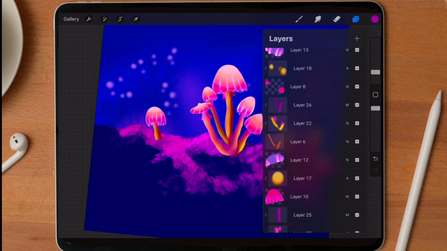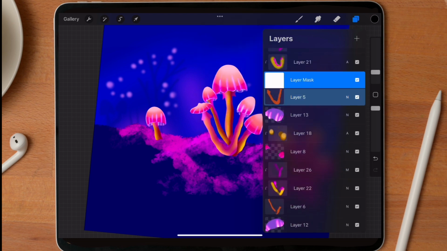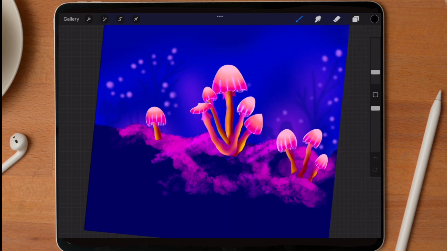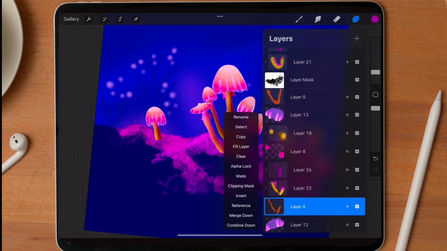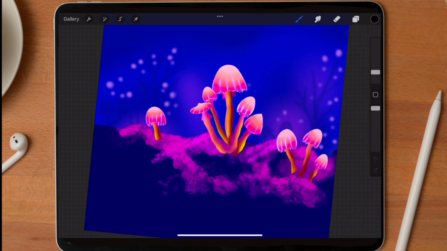Go to the mushroom stem layer. Click select mask. We use black for the coloring part of the mask. We just need to block a few small parts to blend. Do it on each mushroom stem the same way.